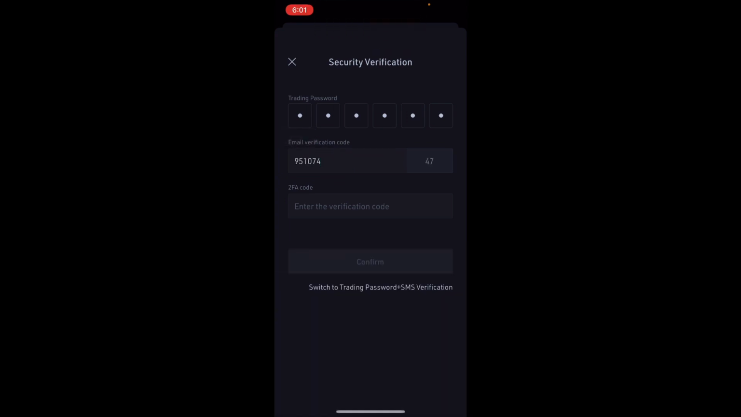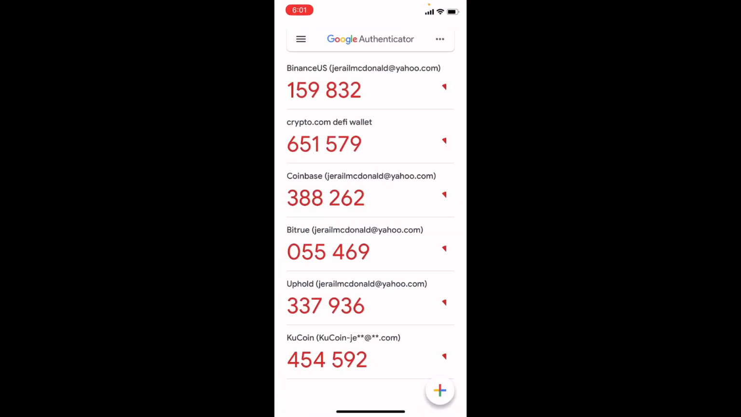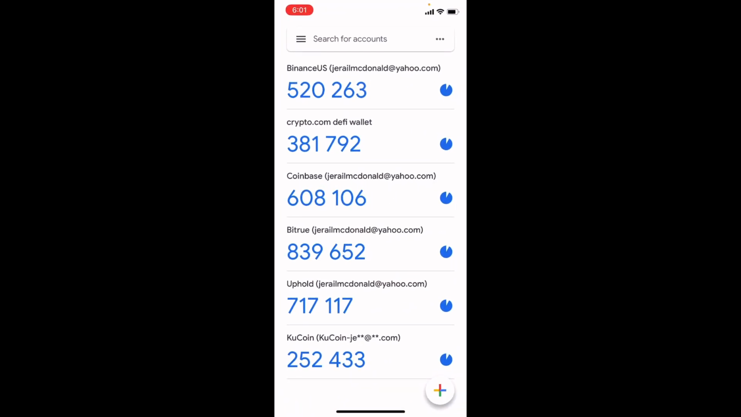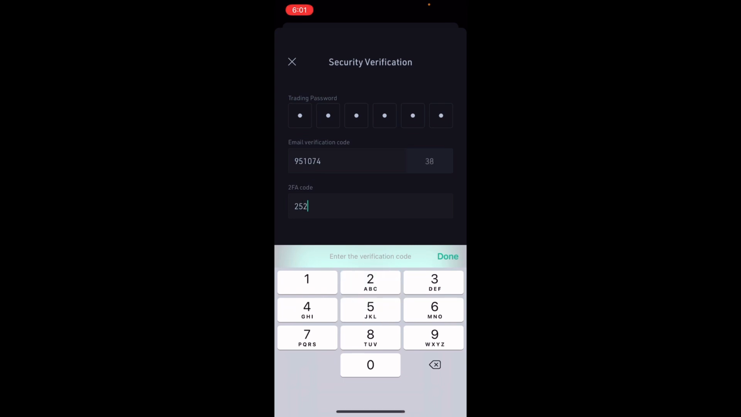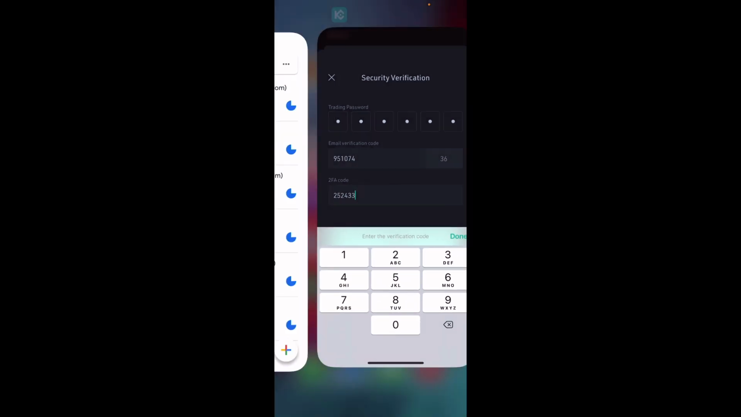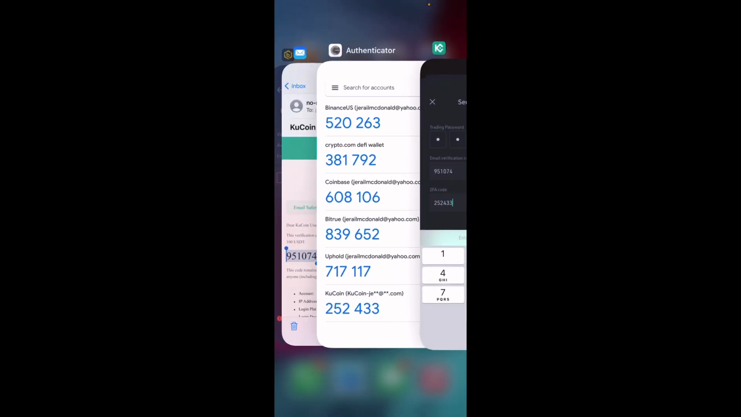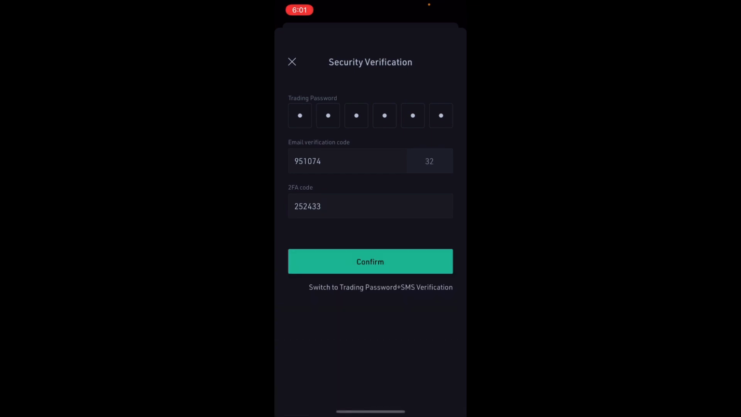Now we have to get the Google authentication code. 4, 5, 9, 2, 4, 3, 3. Hit confirm.